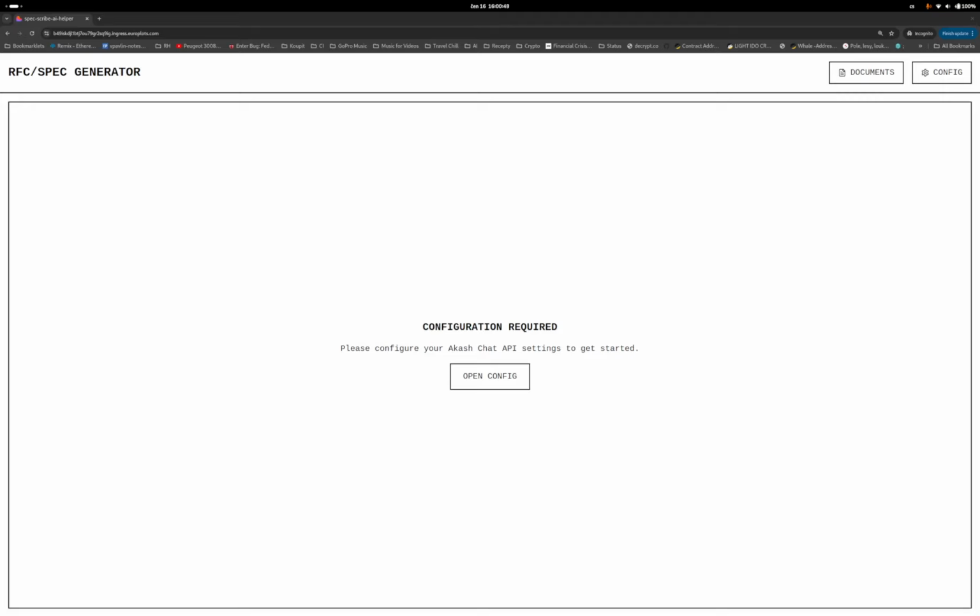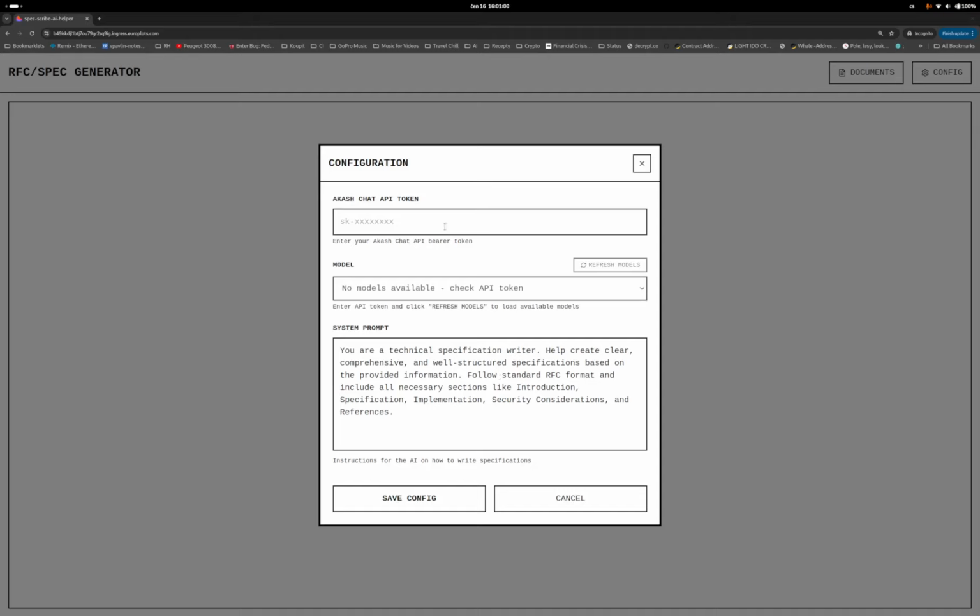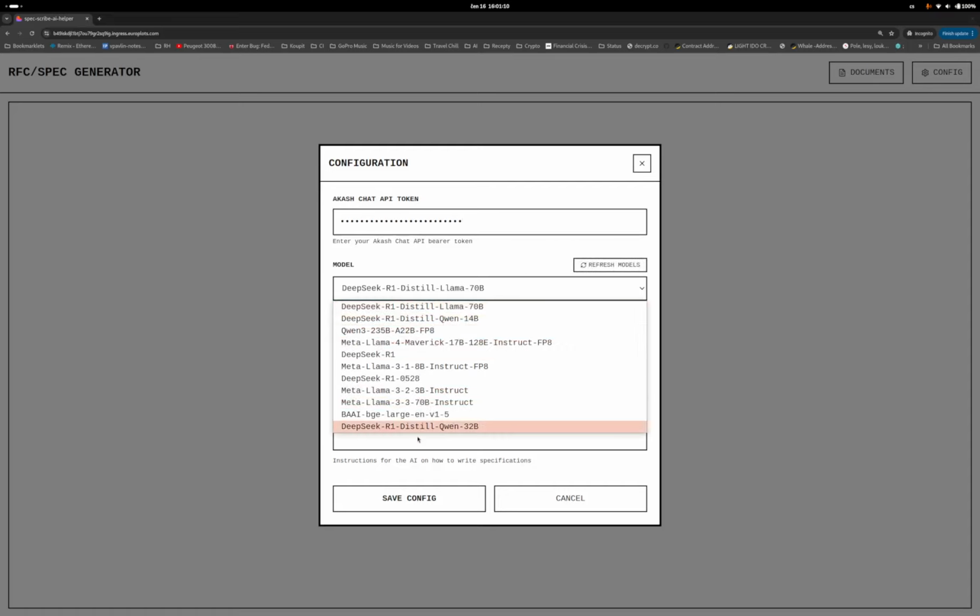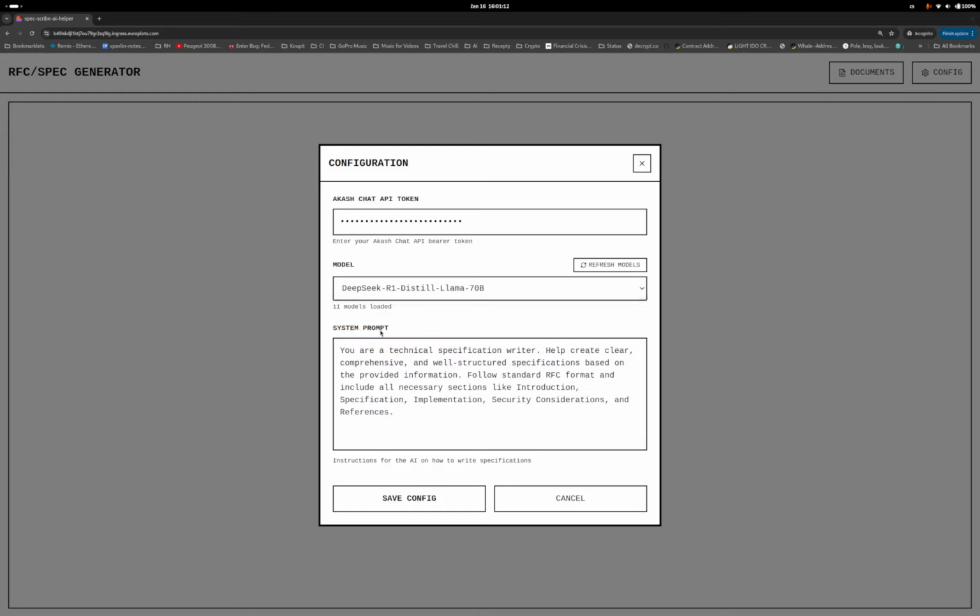So the last 30 minutes have been spent on making this happen. This is it. This is my RFC spec generator using an AI assistant. First I need to provide a chat API. I'm using specifically the Akash chat API. I'll send you a link to how to get the token. You can refresh the models, so it gives you the list of available models. I'm gonna just use this Qwen model. It's pretty big, so it's gonna be slow, but also very good.